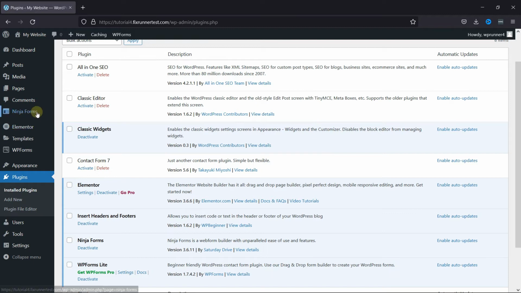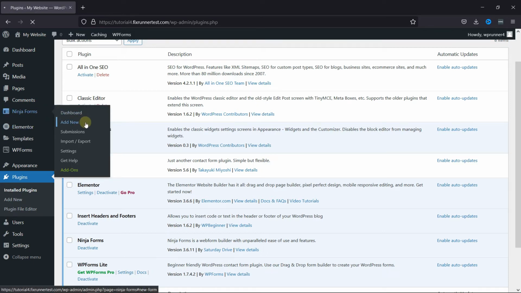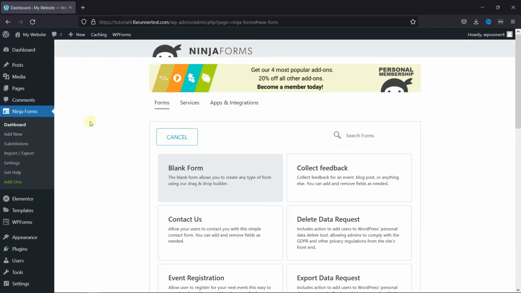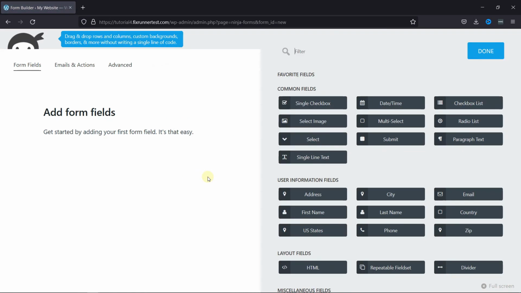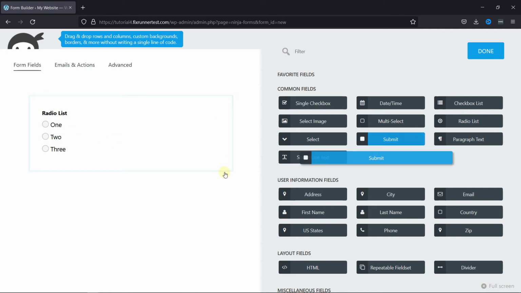Now, go to Ninja Forms and click on Add New. Select the blank form here. Now you can simply drag and drop the radio list field here. Add the Submit button. Now let's configure the field.